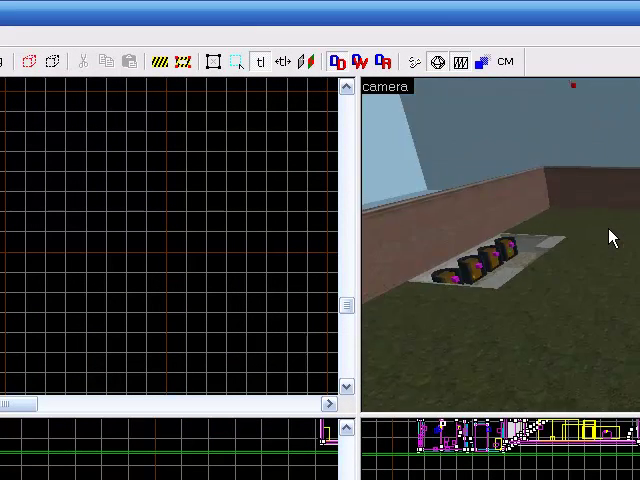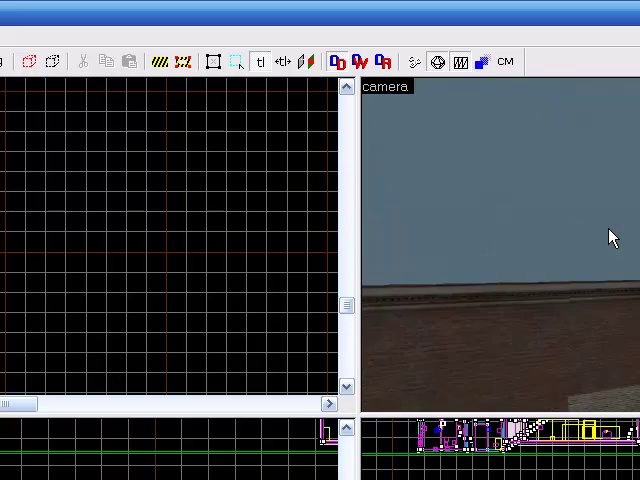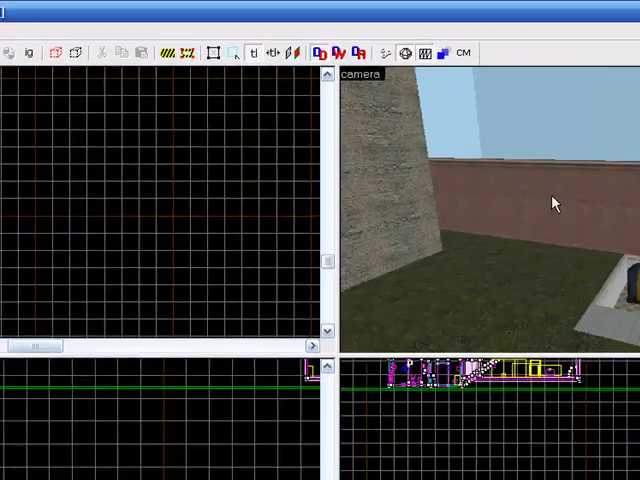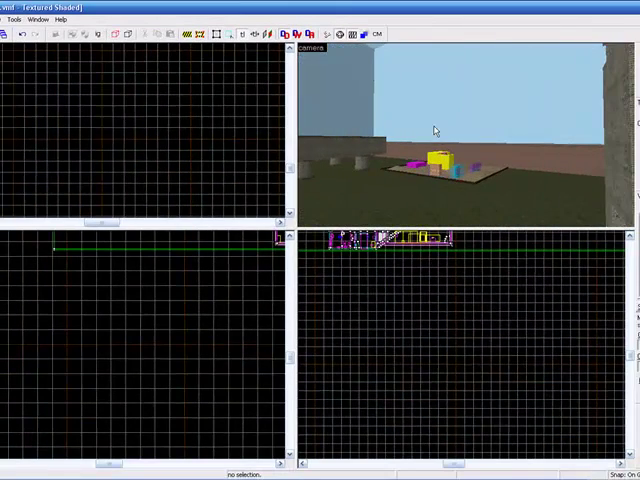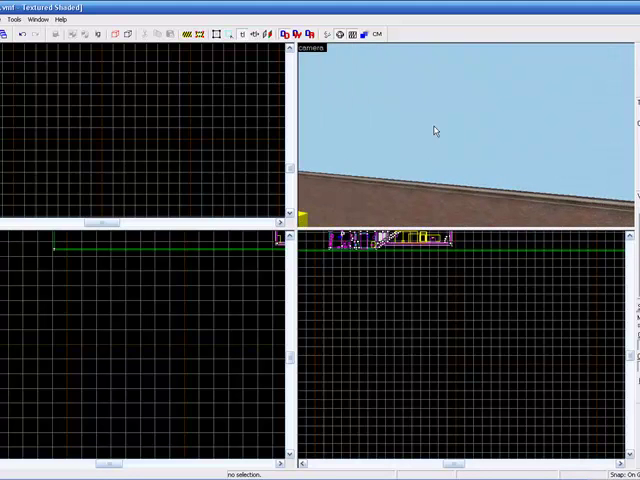So the first thing you need to do is find the type of barrier that surrounds your map. In this case, mine is this fence. It can be anything from a building or anything that distinguishes the edge or border of your map. I prefer a fence.